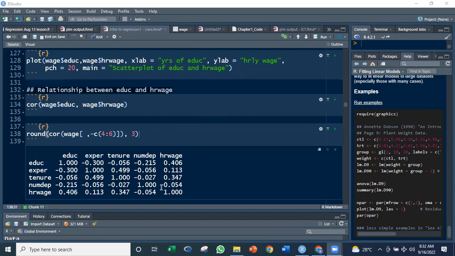Now, we're interested in the correlation of hourly wage with the independent variables. So, hourly wage with education is 0.41. Hourly wage with experience is 0.11. Tapos meron pa negative dito. Si number of dependents is negative 0.05. Okay, so you can see here that among all these variables, si education ang pinakamataas na correlation with hourly wage.